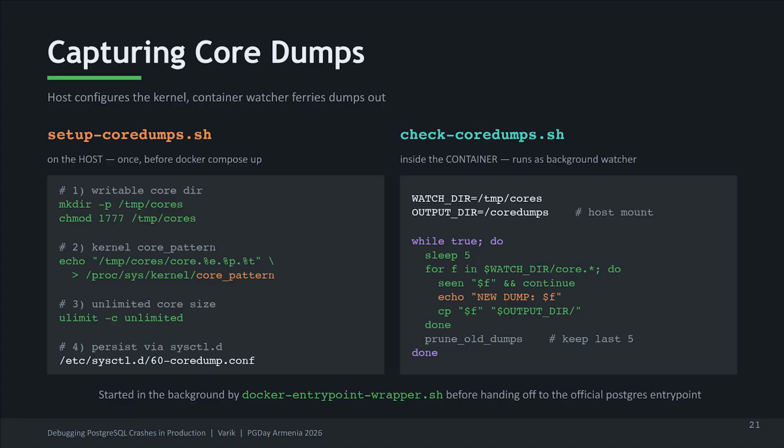Also, there are some scripts to set up the core dumps, as I told, setting up the core pattern, and also a watcher script that will go over the core directory, see if there is a new core file, then copy it to the output directory. In your production environment, this would copy to a cloud bucket instead of the local output directory, so then you can download it locally and debug.